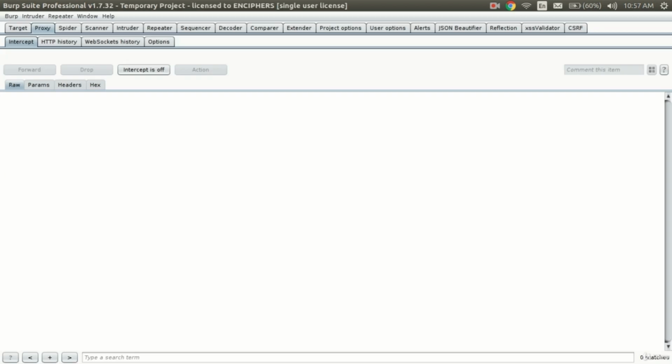The intercept option is mostly useful when you are dealing with a particular request. You want to see what details are there in a request, the different methods, the different headers it is using. Similarly, for responses, you can do the same thing by changing the settings. When the application server sends you the response, it will be intercepted here. You will see the response and you can manipulate it accordingly.